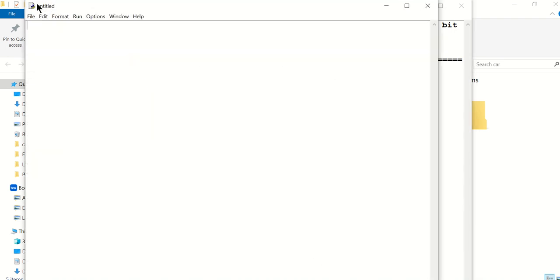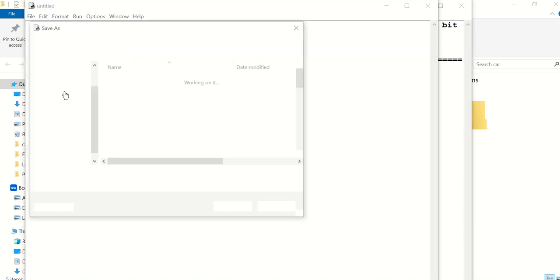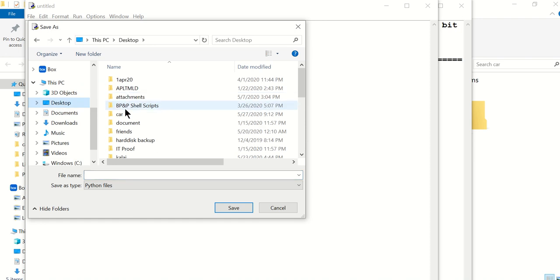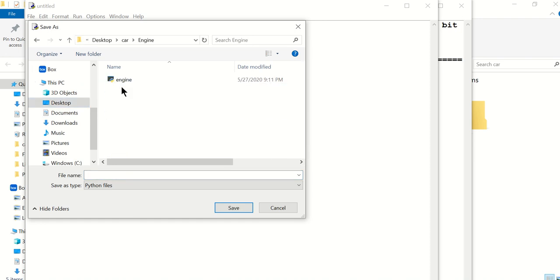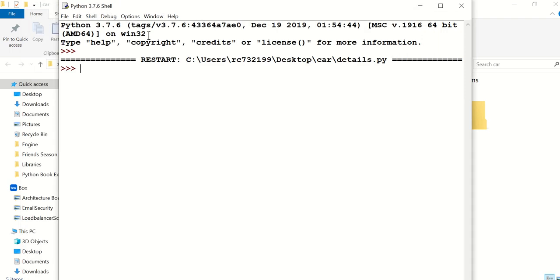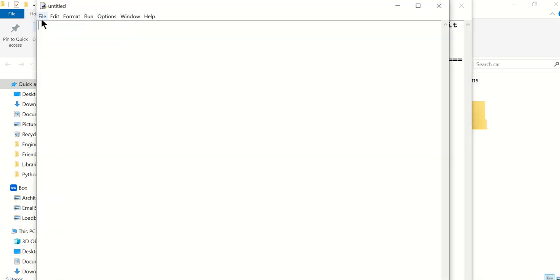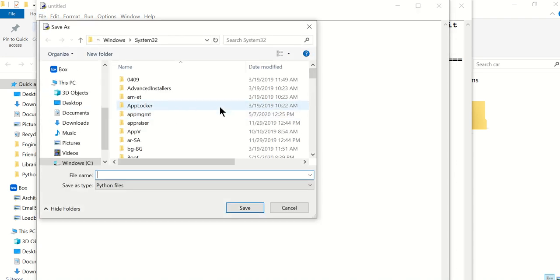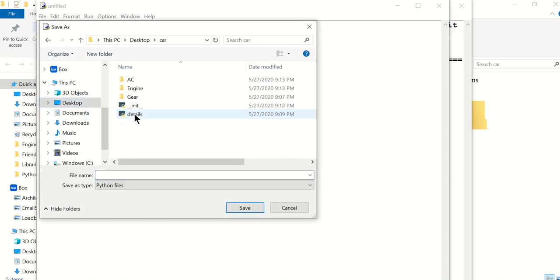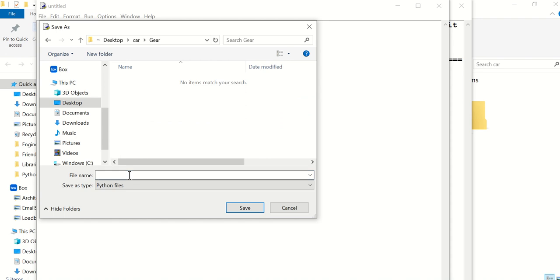New file, save as, Desktop, car. In engine there is an engine file, so along with that create an init file. Save. One more, new file, save as, Desktop, car, gear, underscore underscore init underscore underscore. Save.